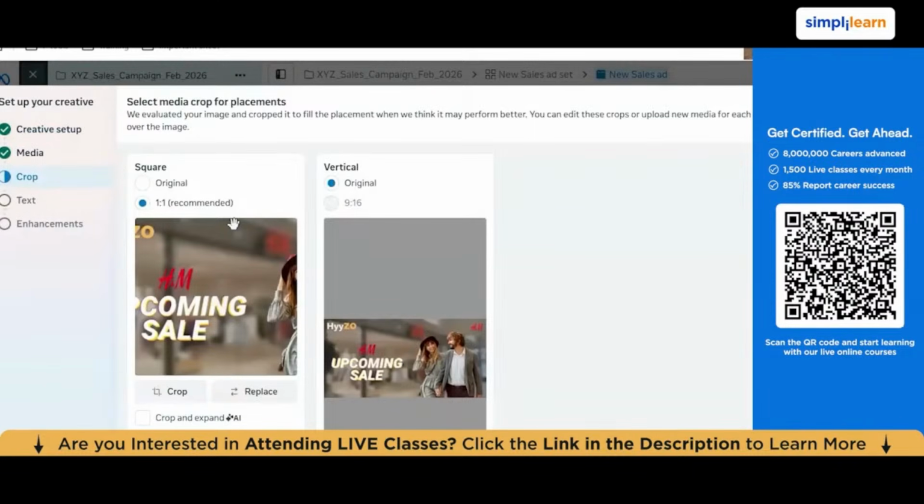One thing, whenever you run an ad, and if you're running your ad on stories and reels, you have to make sure you create the same creative in a square size.